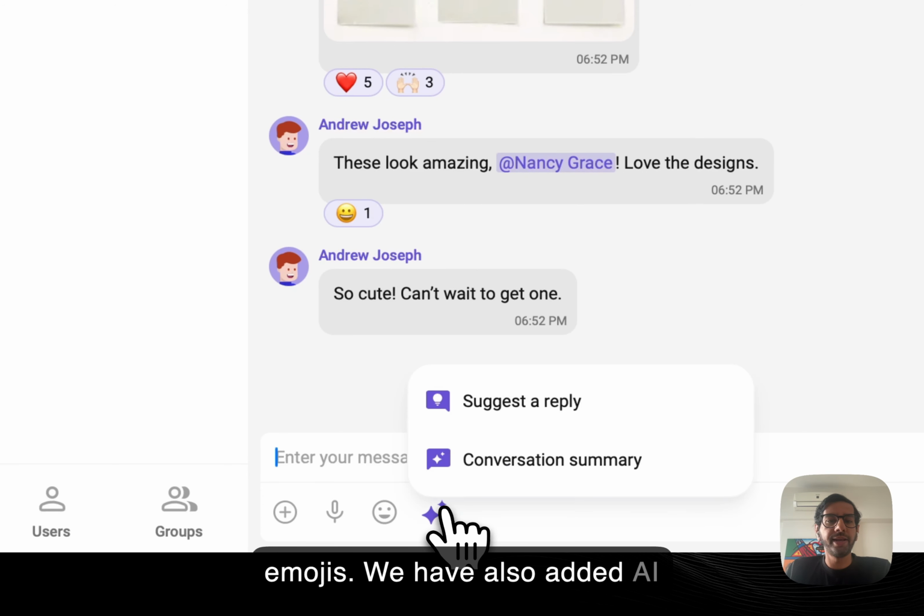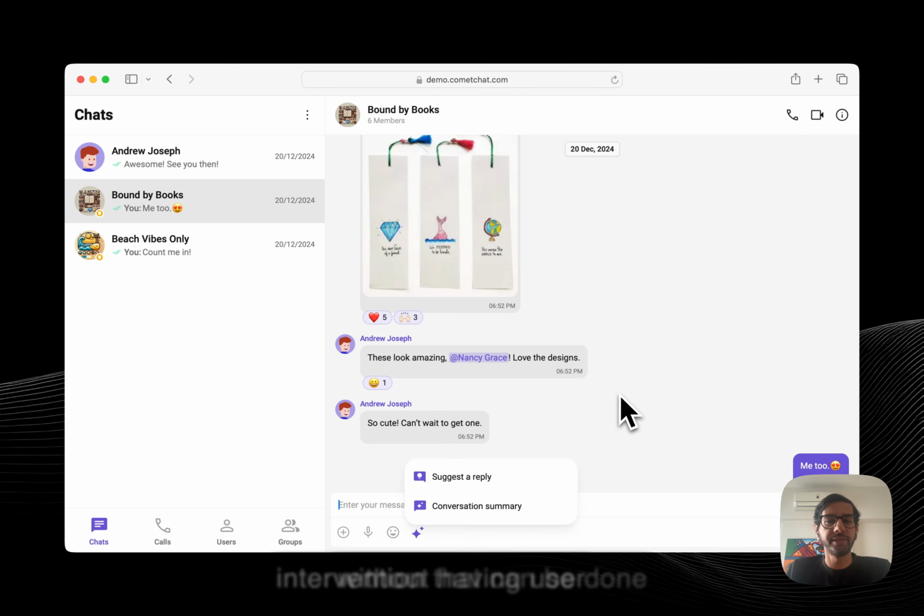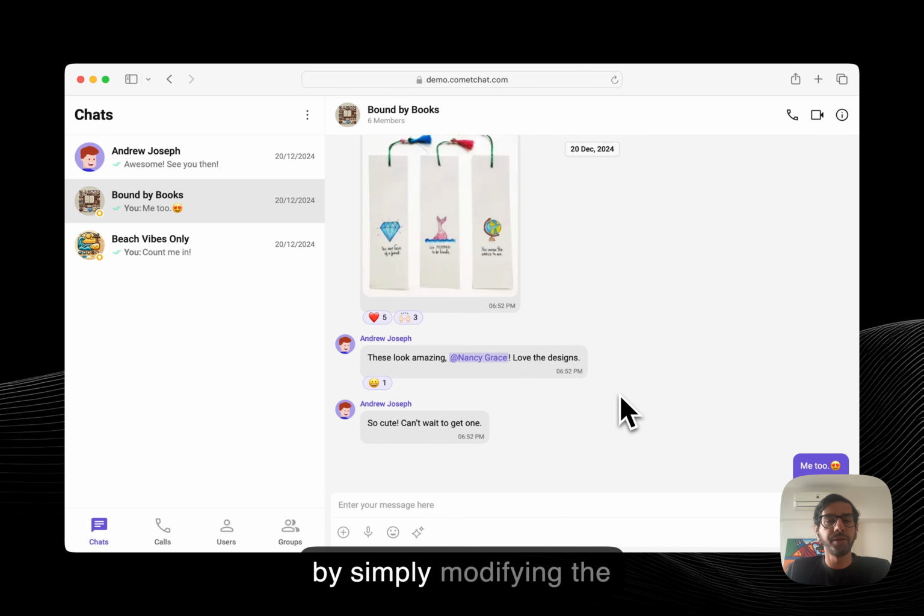We have also added AI functionality where you can suggest a reply to the user, or you can also get a conversation summary of all the incoming messages. If you want to automate this and just trigger it automatically without having user intervention, that can be done by simply modifying the settings of the UI kit.